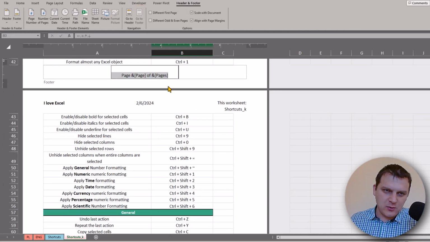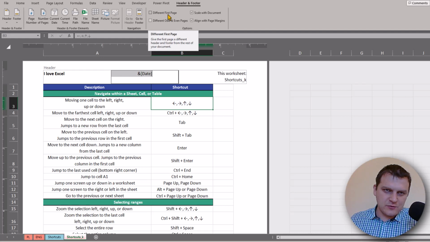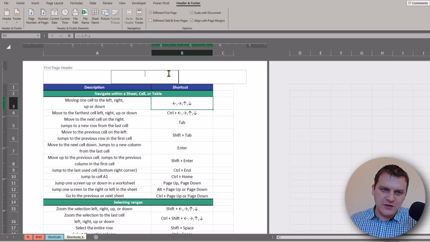And on the Header & Footer tab, if I am in the header I can go to footer quickly, and to header if I am in the footer. And the two checkboxes that are important when we want different headers and footers for different pages. So we can have different first page, and now I can see we are seeing here first page header, and we can have different odd and even pages.